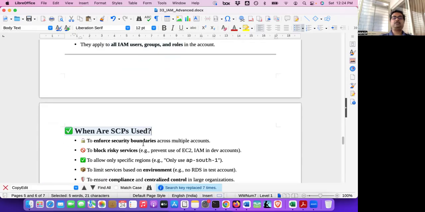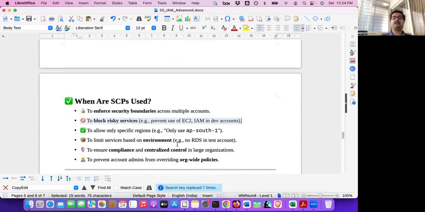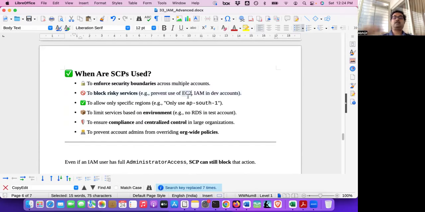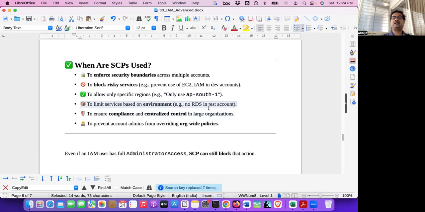When are SCPs used? To enforce security boundaries and block risky services, for example preventing the use of EC2 and IAM in a dev account. Maybe I have created another developer account and I don't want them to launch EC2 instances. Maybe they can manage their jobs with GitHub code repositories, S3 buckets, Lambda functions, and ECS containers. I don't want them to launch EC2, so I will block that and restrict them. Also to allow only specific regions, and to limit services based on environment, for example no RDS in the test account, since a database is not required there.